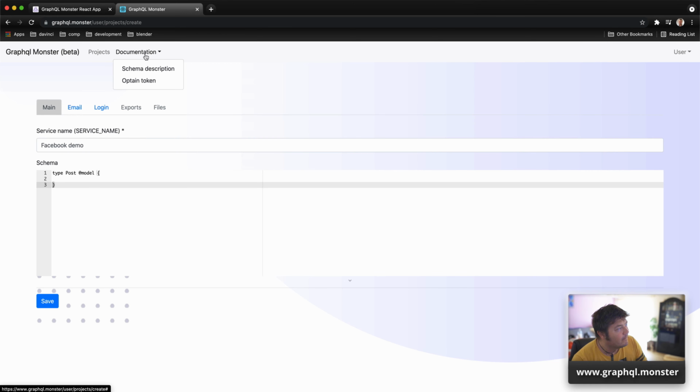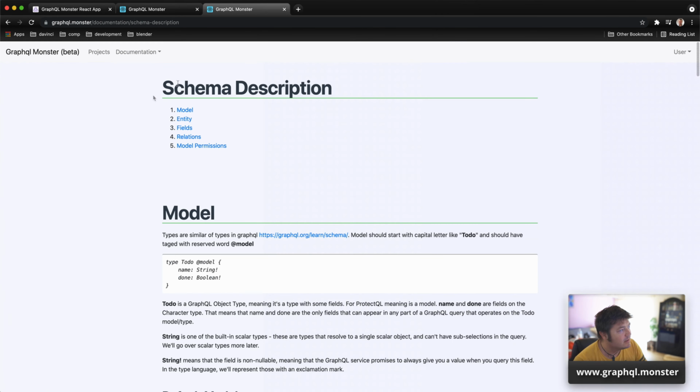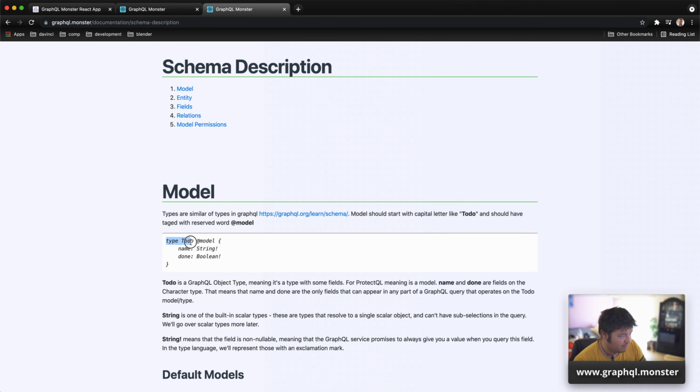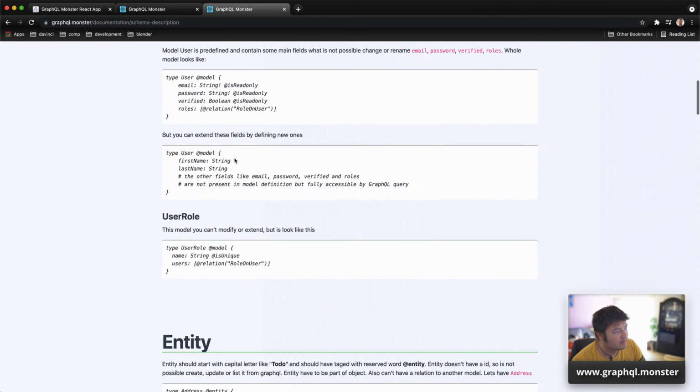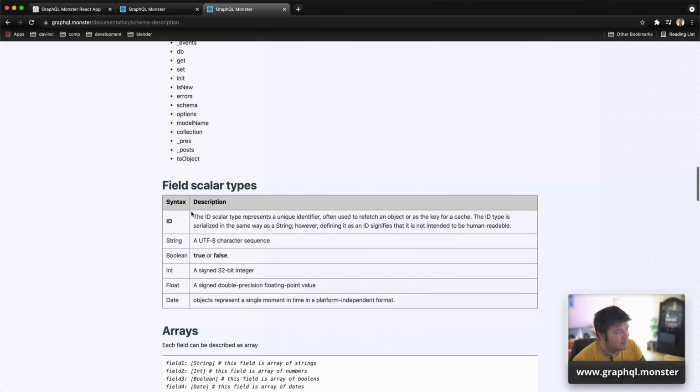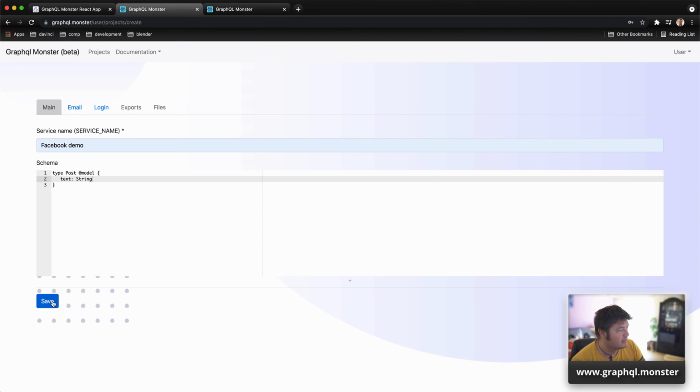So let's call it type model, actually, post. How to create a model, you can see in the documentation. It will be something like type, name, and model, defining what fields the model will have. We can start really simple with just one field, which we will call text, and it will be string. Why string? You can also look at the field specification and see what kinds of options we have for fields. I take the string for character sequence. Okay, let's save it.